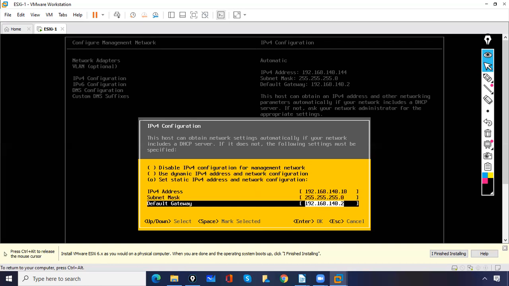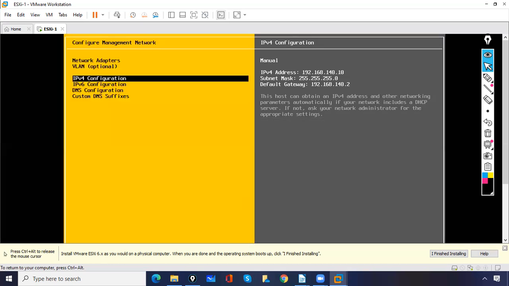And the gateway is the router IP address, so you need to contact the system administrator. The network administrator will provide you the router IP address, and you will type the router IP here. So let us say our default gateway is 192.168.140.2. Then we will click OK, and your IP address is configured manually.